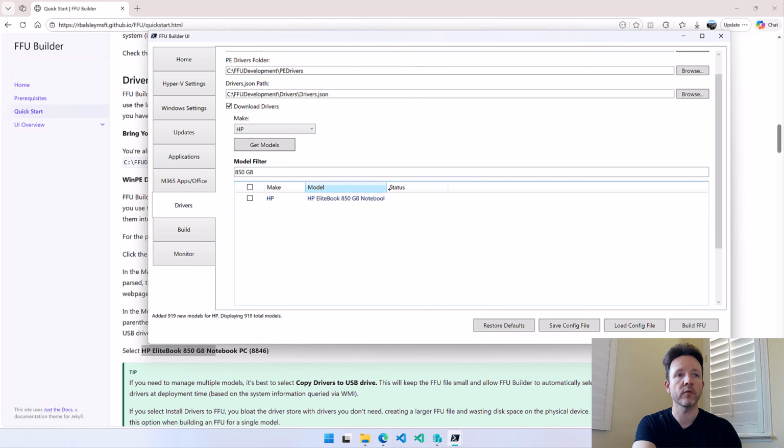Now when you're downloading drivers, what you'll notice in the model name is there's this value in parentheses. This is the system ID.